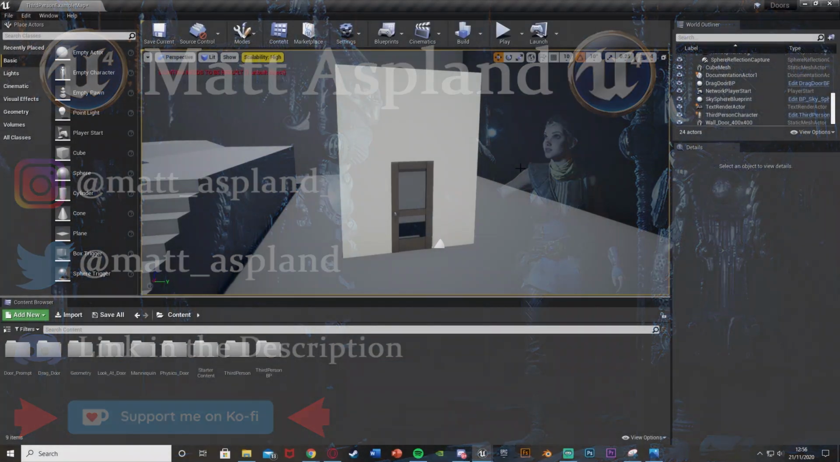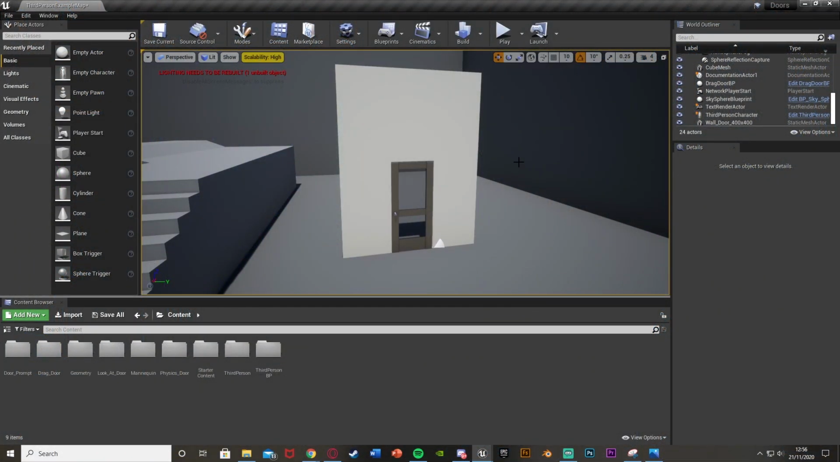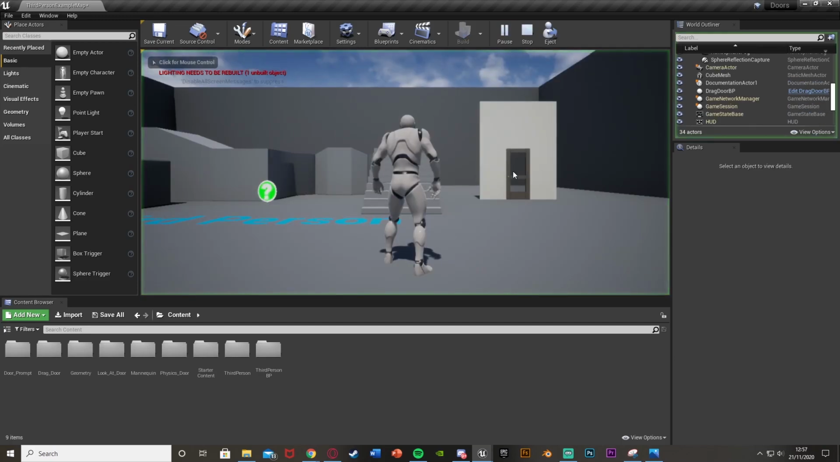In today's video I'm going to be showing you how to open a door using your mouse drag. So you're going to drag your mouse to be able to open the door, and this is very similar to Phasmophobia or Amnesia or other horror games like that. They typically use doors like this. So I'll show you what this is going to look like now.